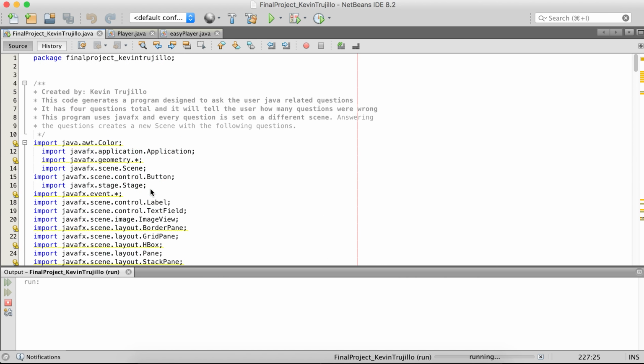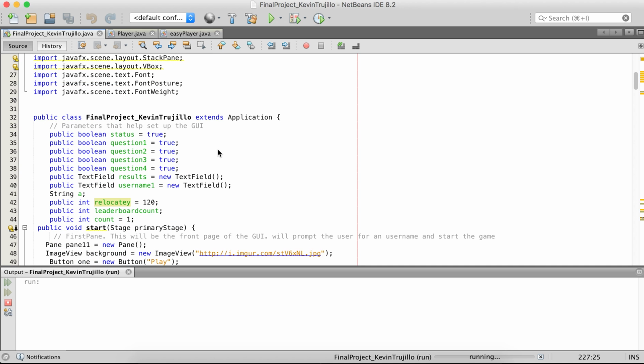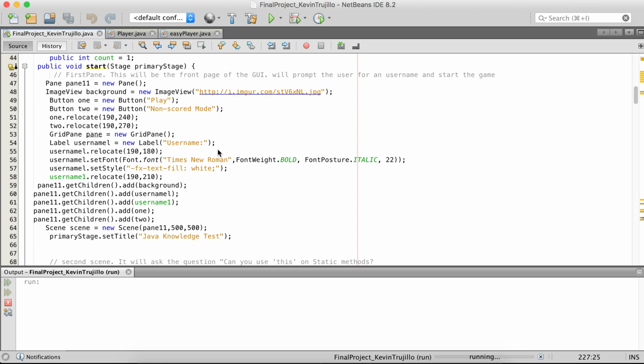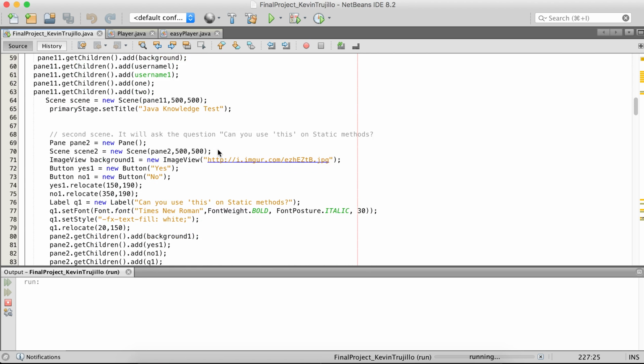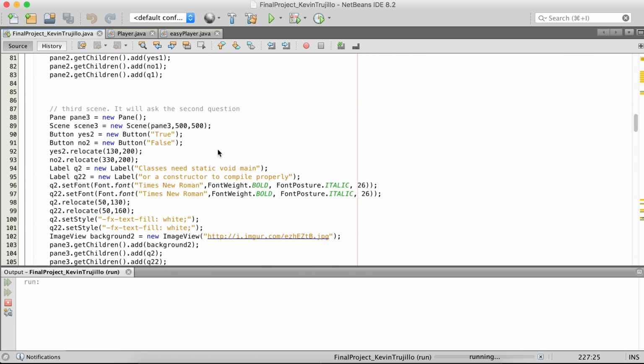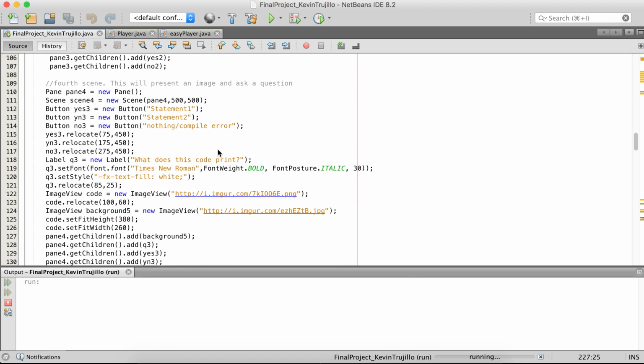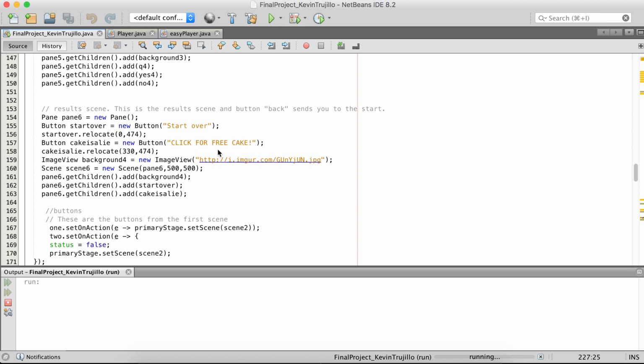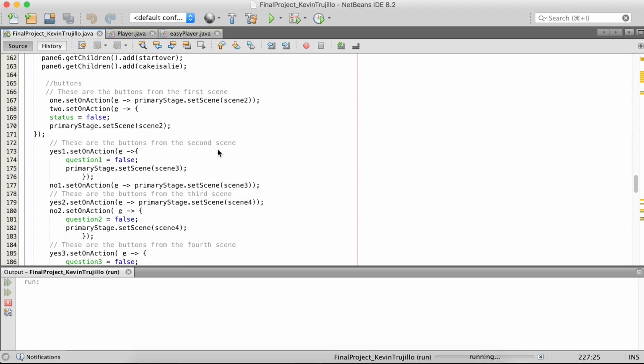So if we look at the code, it's actually pretty straightforward. I set up panes. So this is, for example, the main pane. This is the pane for the first question. This is the pane of the second question. This is the pane of the third question. This is the pane of the fourth question. This is the pane of the fifth question. And these are all the clickables.